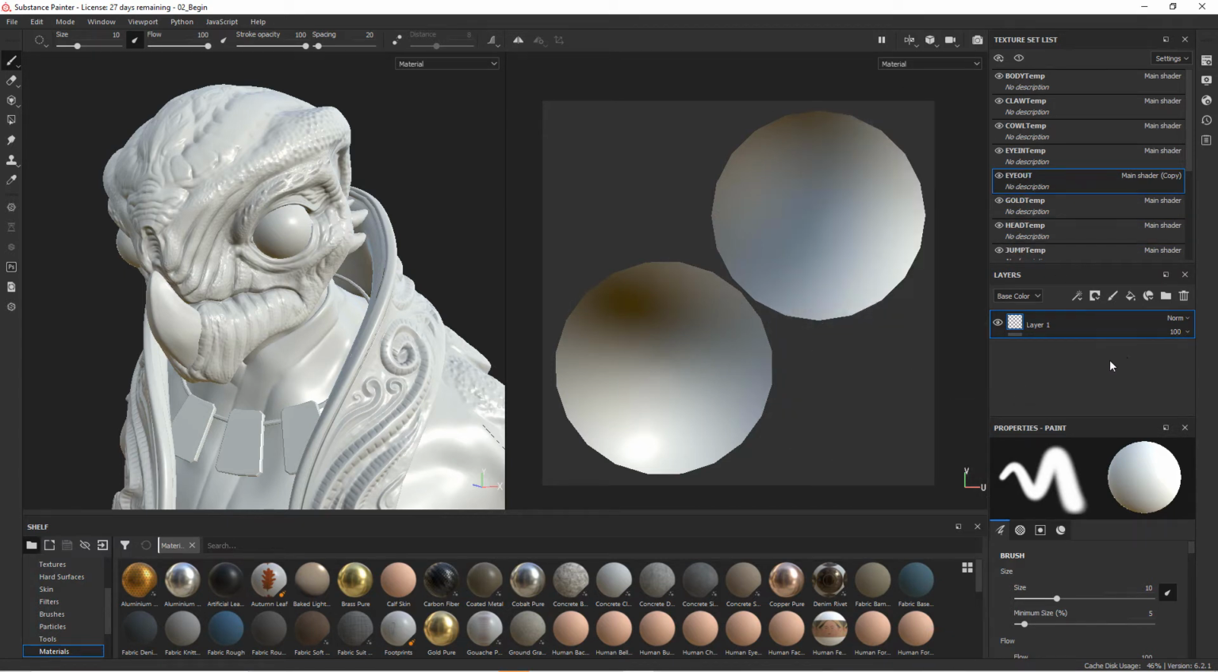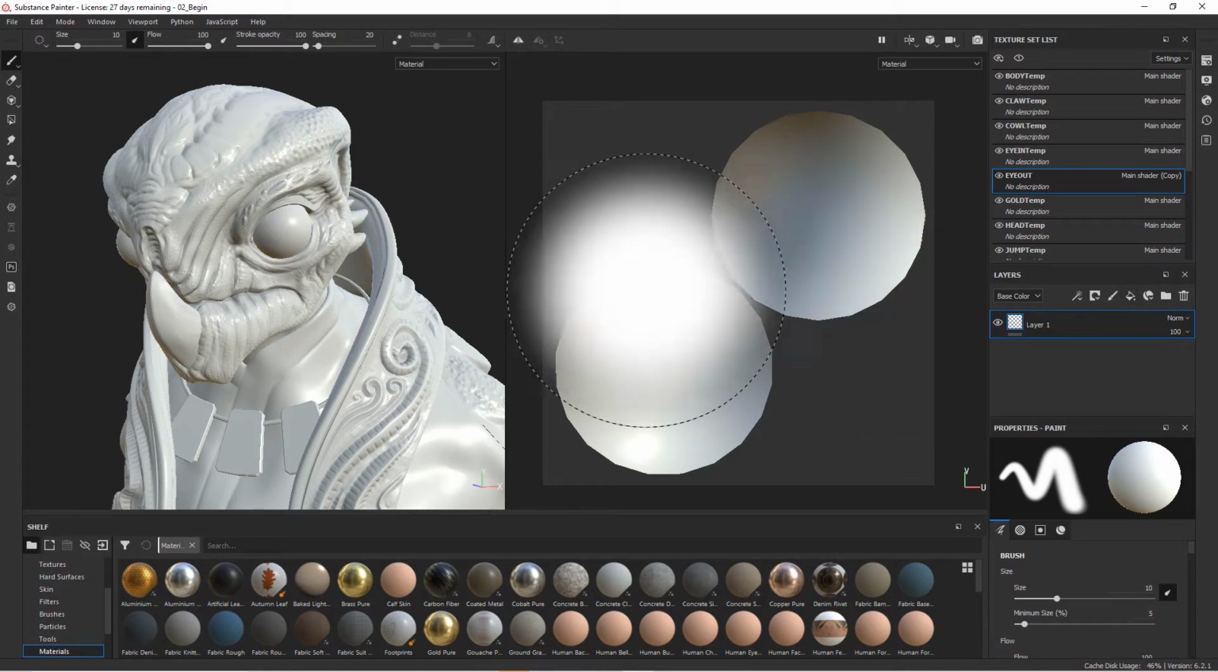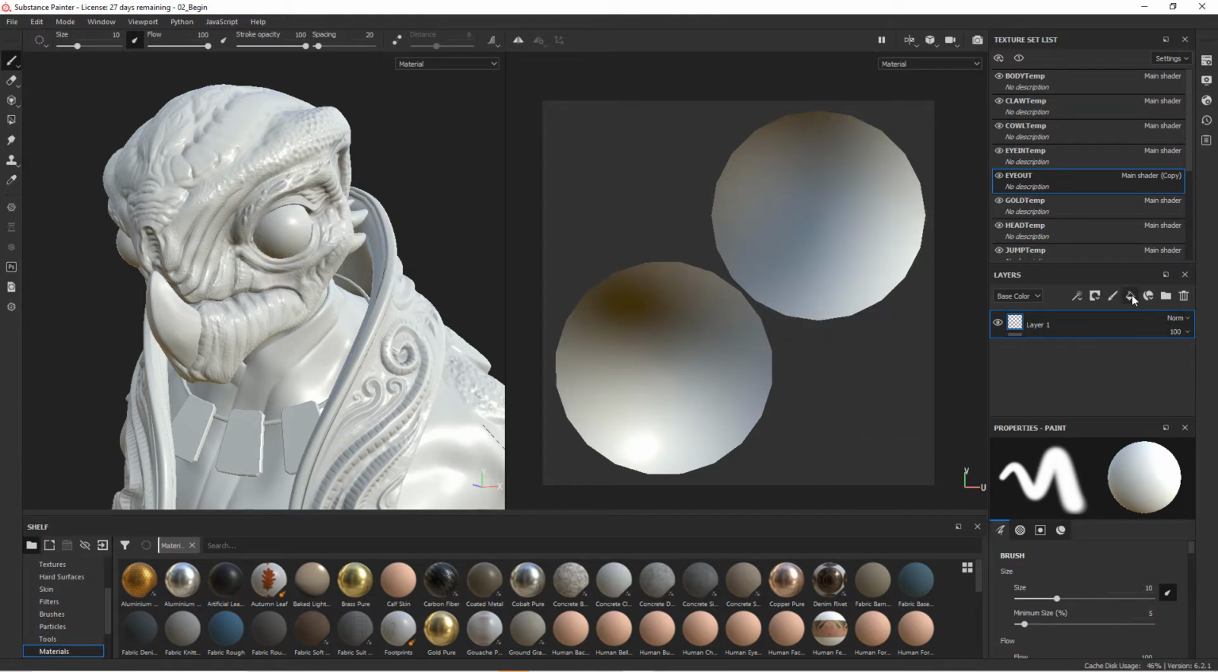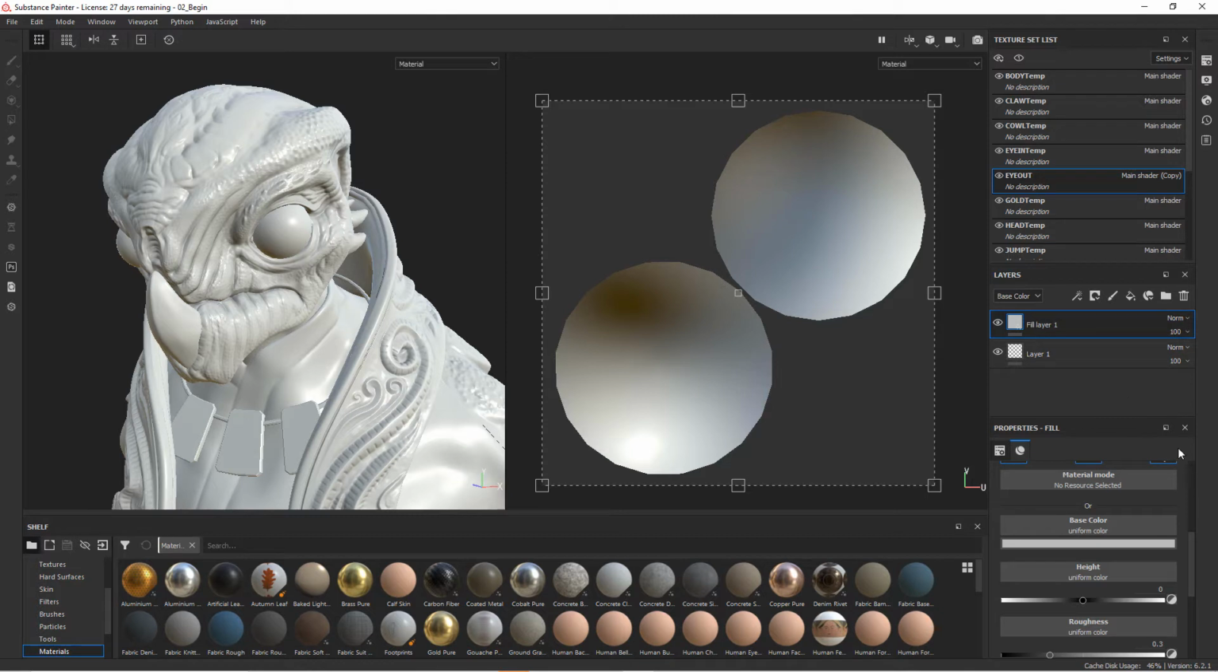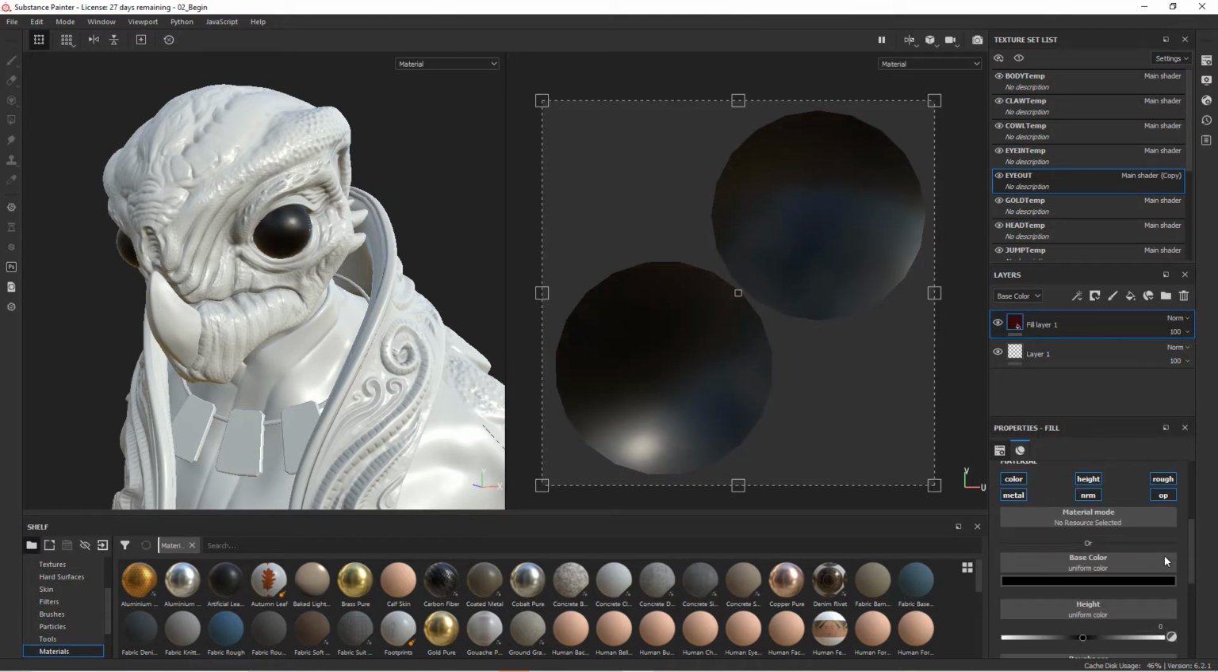Same thing as with the pupil. On this eye outer, we're going to use a fill layer to drive the look of this eye. So we'll go into fill. We've got our fill layer. For the color, I'm going to choose black. Okay. And then we've got height. We don't need the height. We don't need the normal. And I'm going to leave the rest of these.